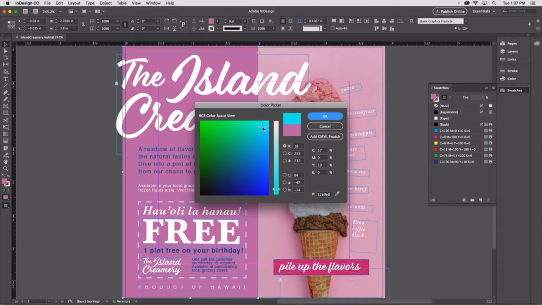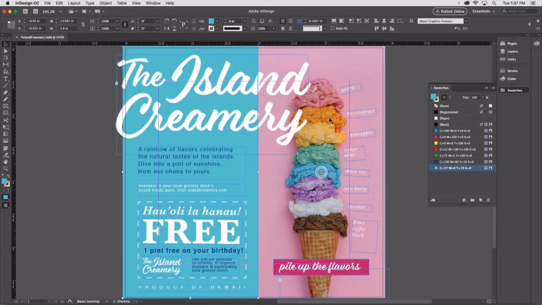And although an informal color applied to an object like that works just fine, it's a good idea to always save your colors as swatches. Swatches just make it easier to manage colors in your documents. So I'll choose Add CMYK Swatch. CMYK is used for printing, while RGB is used for on-screen projects, such as social media art. I'm done, so I'll click OK.